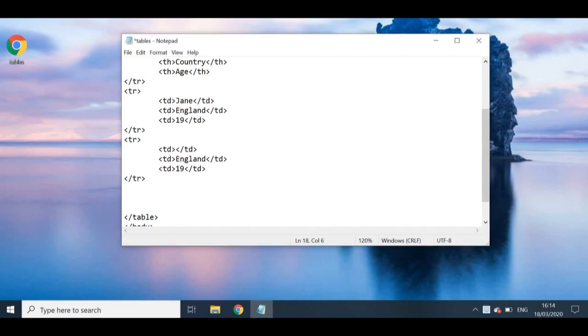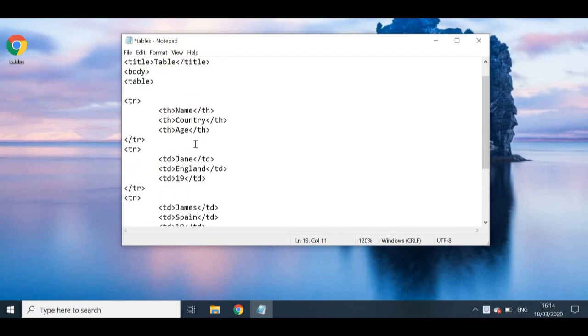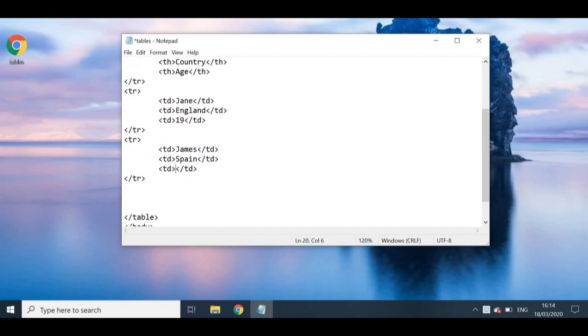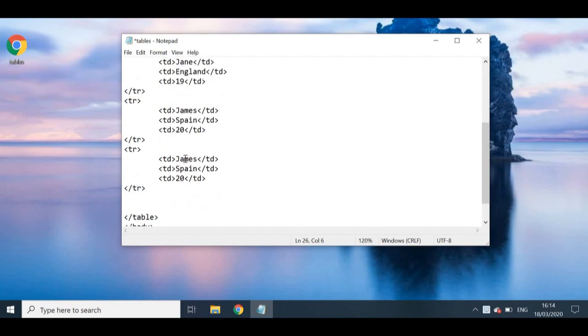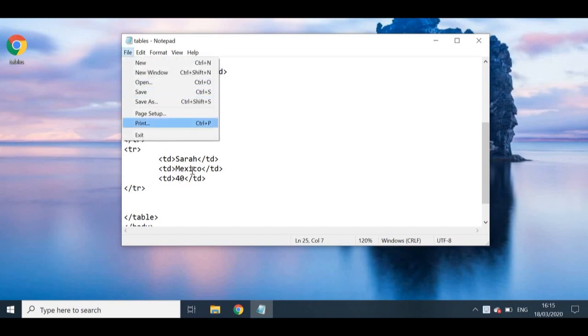Okay, so I'm just going to put in James. I'm going to say James for the name, Spain for the country, and then 20 for the age. And again, if you want to add more information, you will just keep on copying and pasting the table rows with the table data and continue for as many rows as you want for whatever information. So Sarah for the name, Mexico for the country, and then just change that to 40. Again, Control+S, or just go into File and Save, and we run this program.